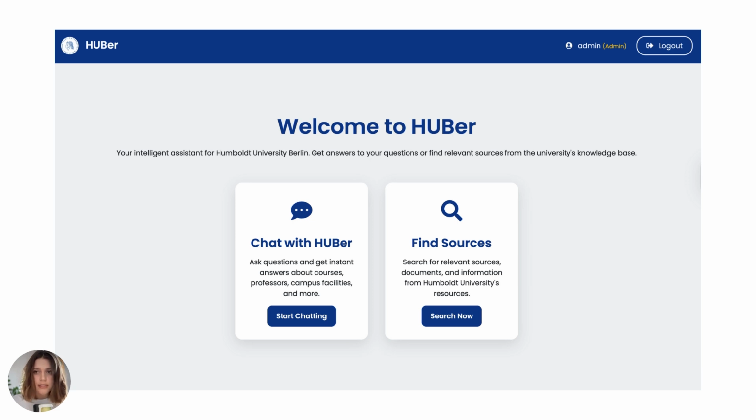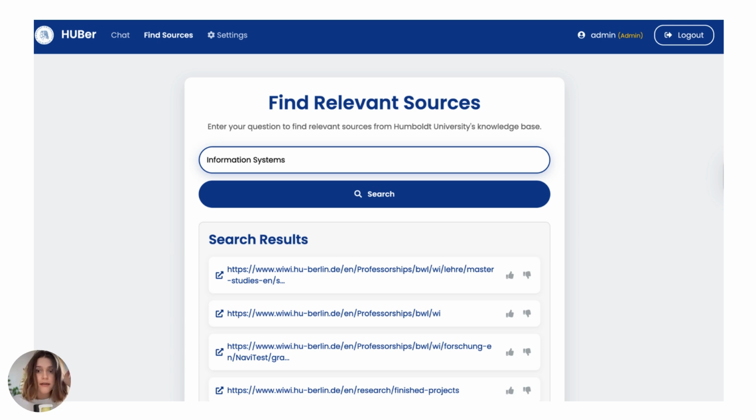So this is the live Huber interface for Humboldt University of Berlin, and this is the main page. Behind the simple UI is a robust, modular, and fully automated RAG system, tying together prompt management, retrieval, evaluation, deployment, and monitoring, all in one product. This is the find sources interface. In Huber, users enter a topic here, for example, information system, and receive semantically relevant links. We also have chat capabilities, so you can chat with it.